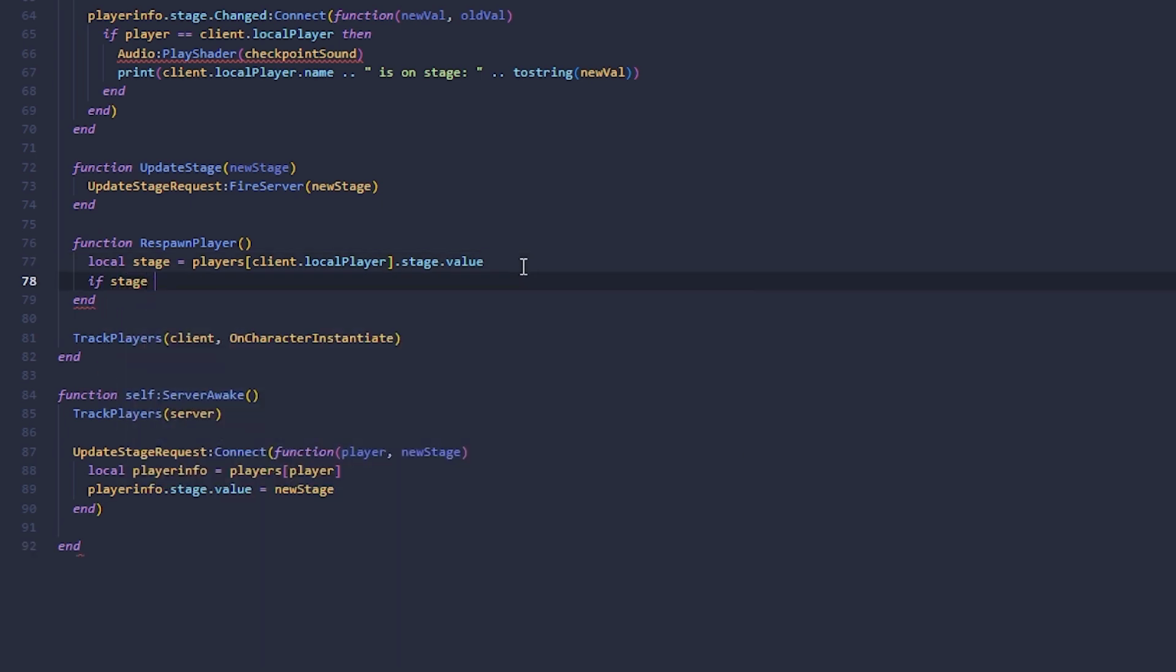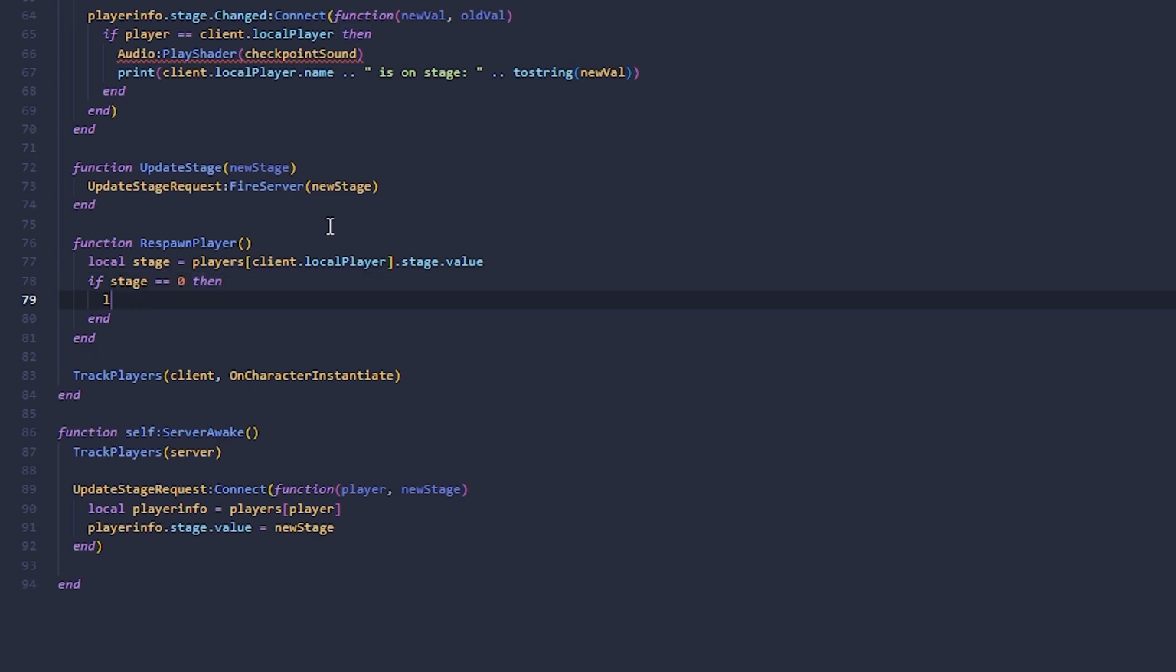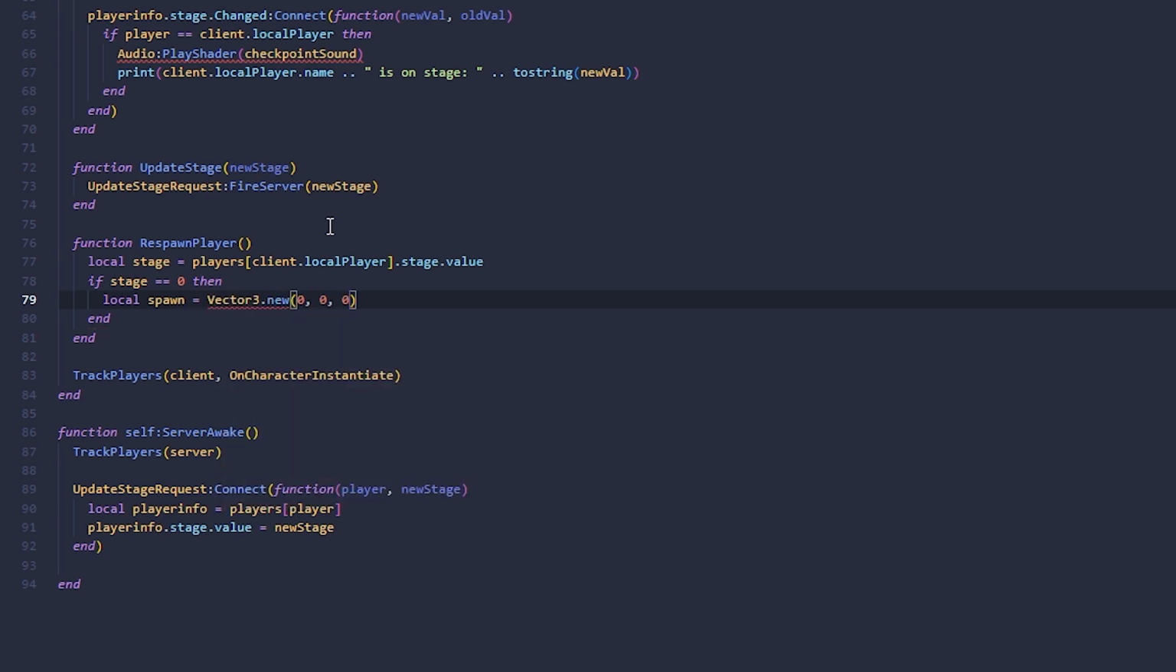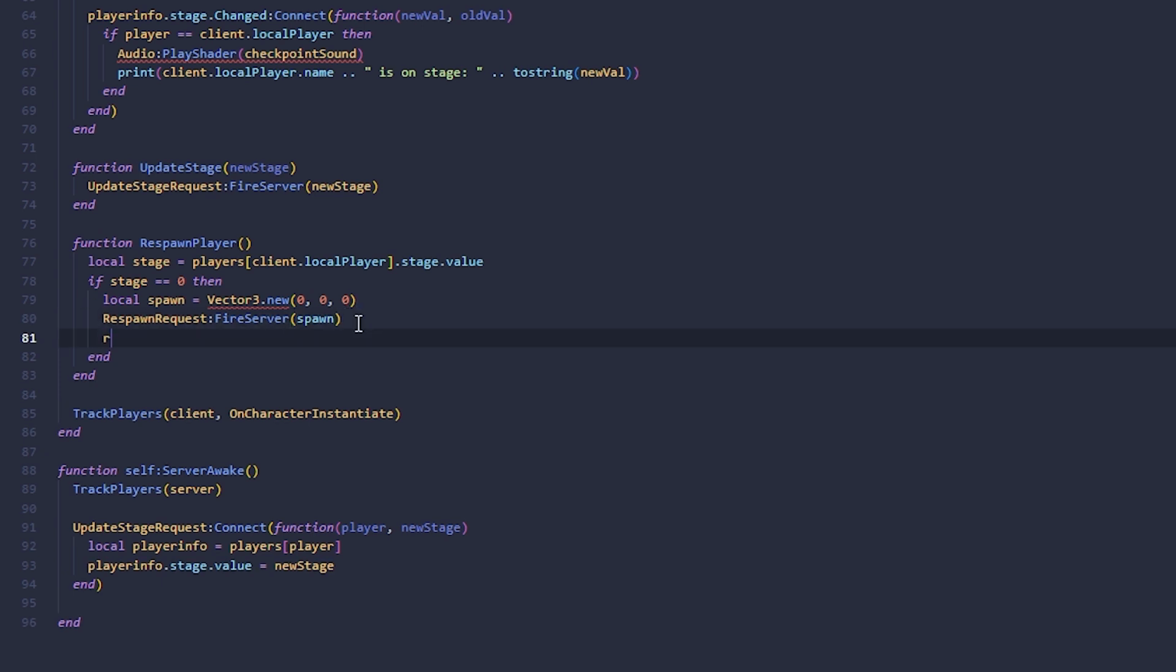And then if the stage is 0, then we are going to send them back to the spawn point, which is going to be a vector3 0 0. So you can say local spawn if you want equal vector3 dot new 0 0 0. This is the point where the players spawn at first. And then we're going to fire an event, which is the respawn player request. We're going to fire it to the server, and we're going to be passing the spawn point to the server, and then we're going to return because we don't want to do anything else.